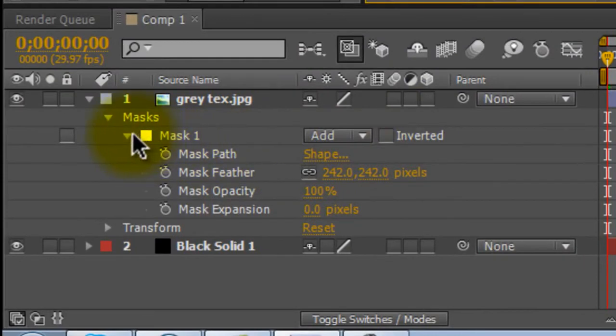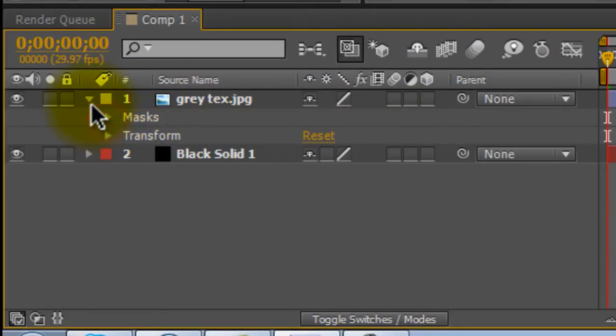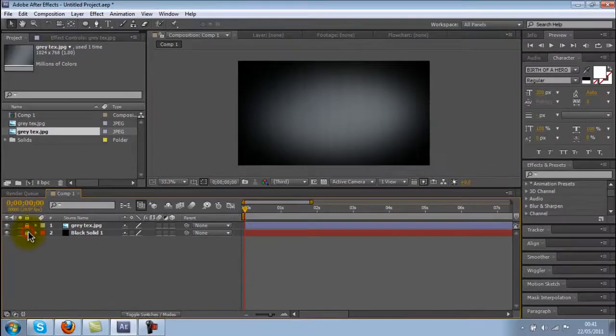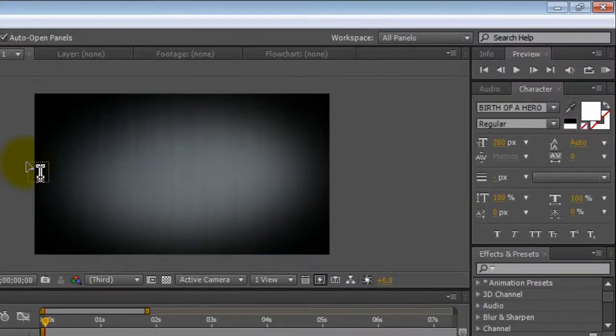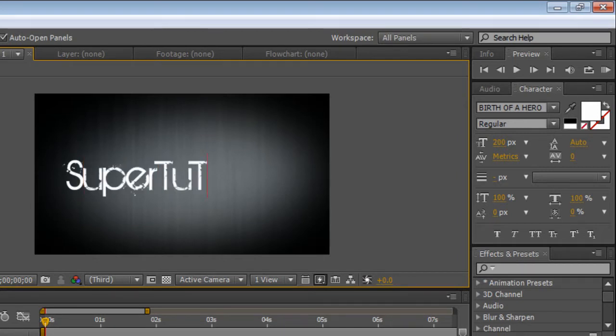Once you're done with that, click the mask drop down box so everything goes up, and you're going to lock those two into place. Then you're going to go on to the text tool to apply some text. Obviously, click on your image and type in what you are going to type in. In my case, my name.